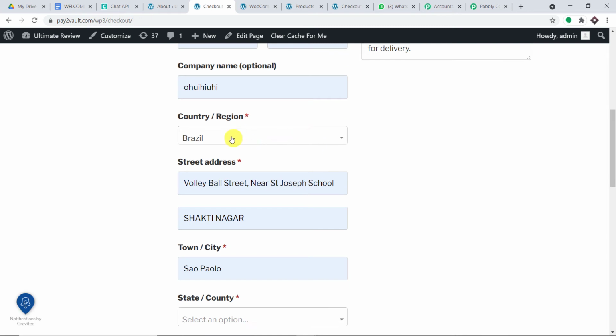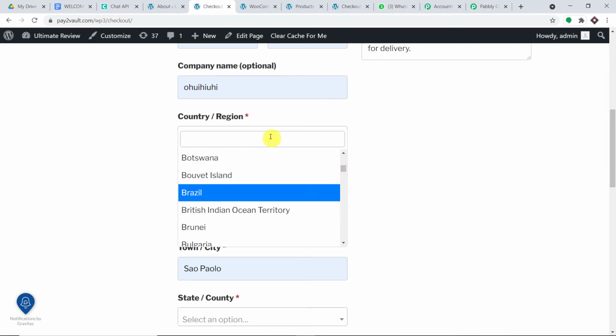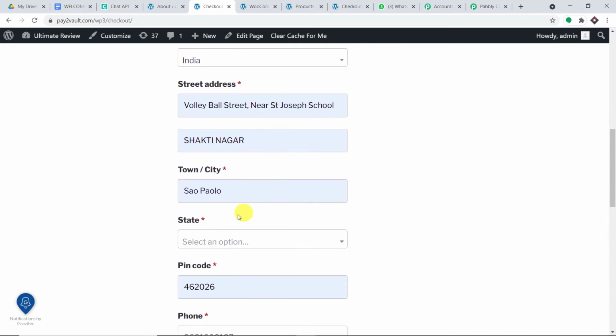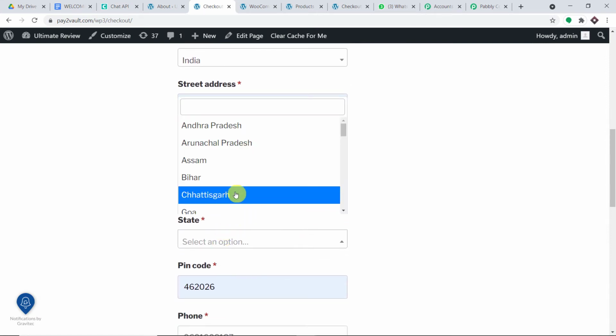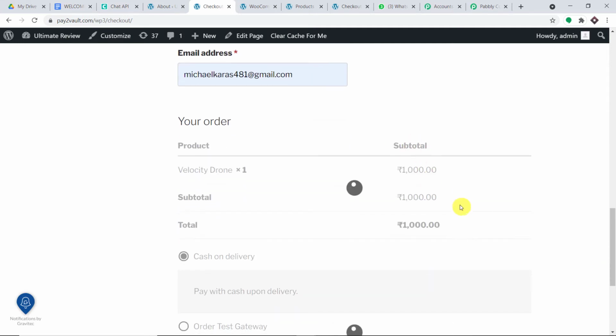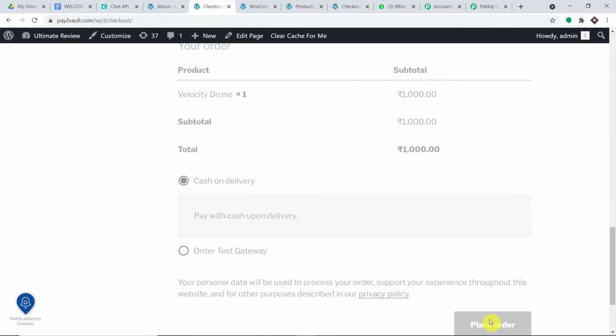Okay, so we have to enter the correct country code. In case I don't know what the country code is, I'm just entering the country details that I know, and let me just once again click on place order.